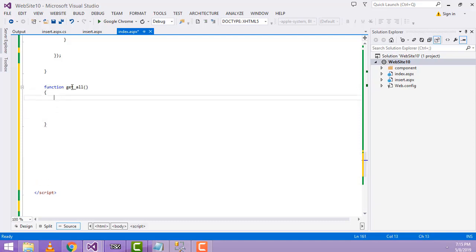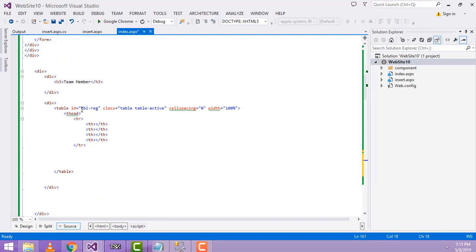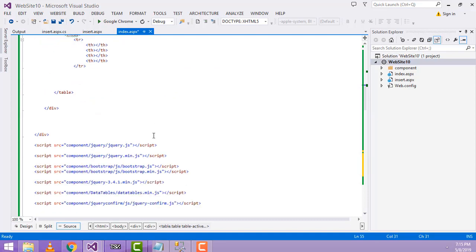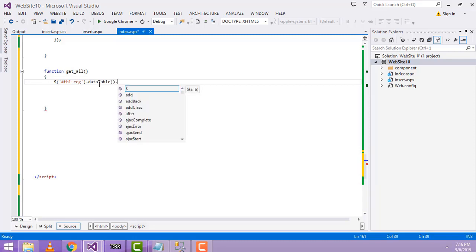Right, now here what I'm going to write is, first $, you have to write like this. TBL. What is the table? We have to pass the data. This is a table name, this is a table ID, TBL REG. This is the table where we are going to pass the records, right? So we have to give it here. After that we have to write data table, dot, fn destroy. You have to write like this first.